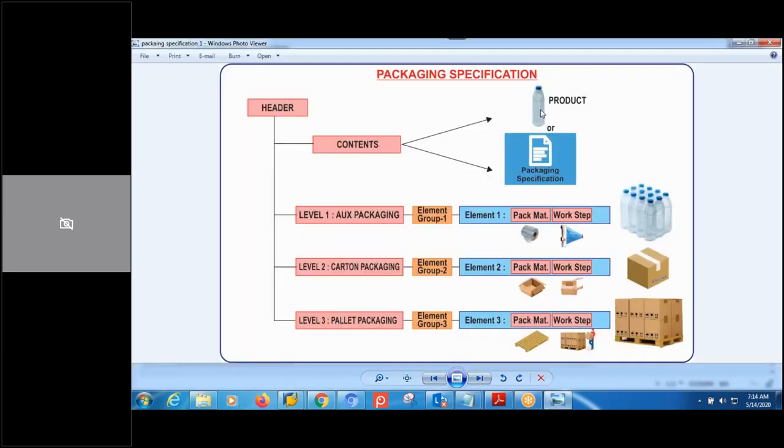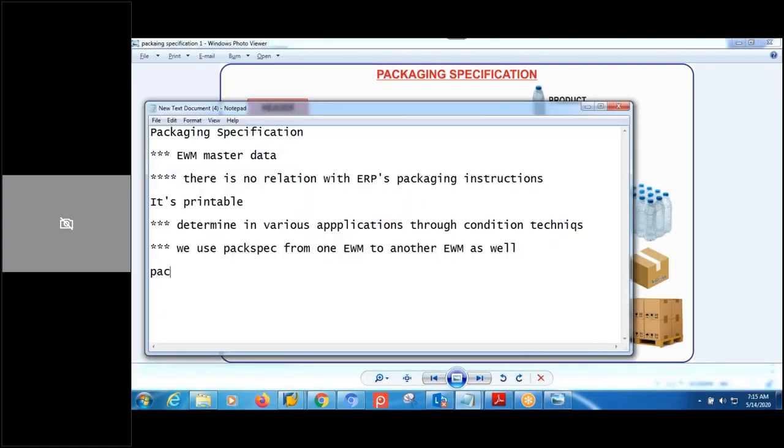To make it clearer, one bottle is there, and another bottle product of the same size. Say for example, this is a plastic bottle and some glass bottle is there. I want to apply the same; can I use the same packaging specification? Yes, all agreed. So the packaging specification is reusable master data, so it has a number range. Number range means some number it has.